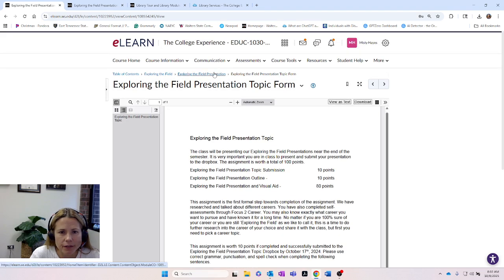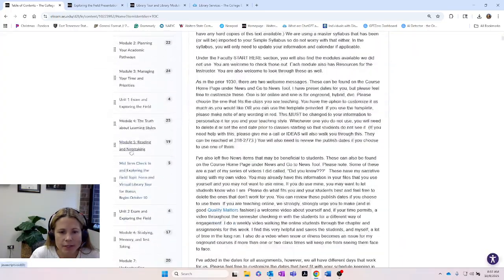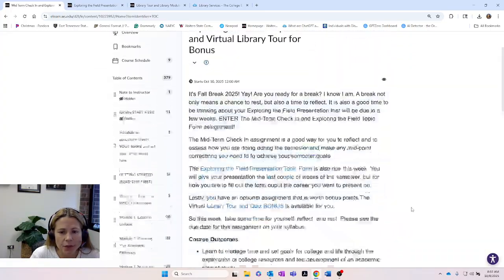Now, if you look here underneath our table of contents, under Midterm, I did change the date from what it originally was. So for those of us that have been in here, you're going to notice the date changed.